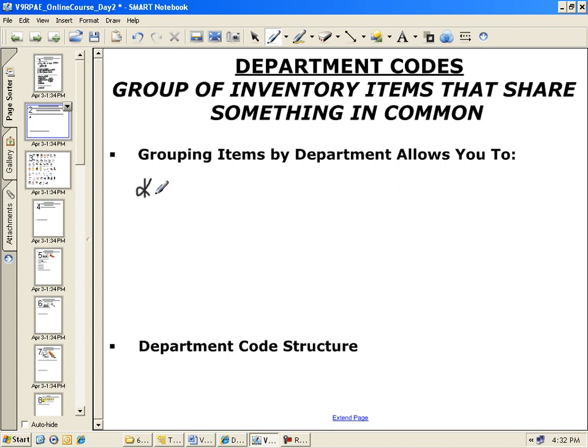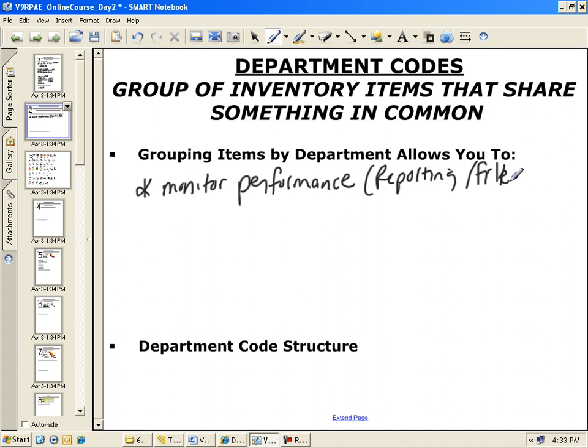Probably the most popular reason is to monitor performance. So you want to monitor the performance of this group of items together, whether it's socks or shoes or clothing. You're grouping them together to make it easier for you to report against those items. So I'll write on here reporting and filtering because it's related to performance in that you have departments that you can filter for, that you can report against in order to monitor performance. So this group of items you're going to report against later on.